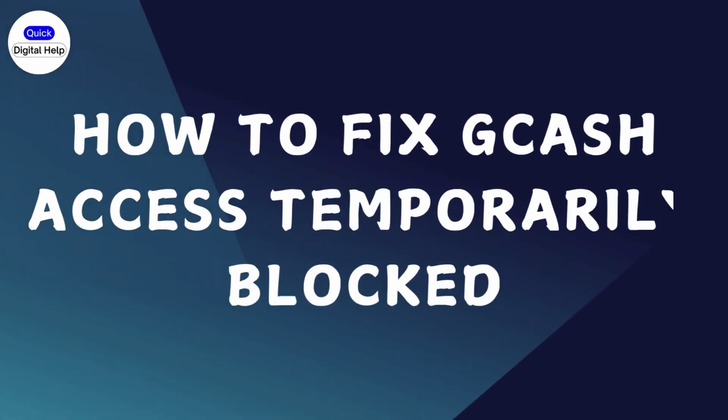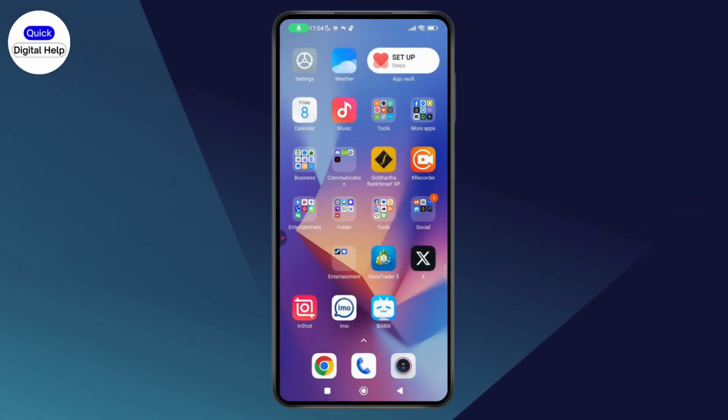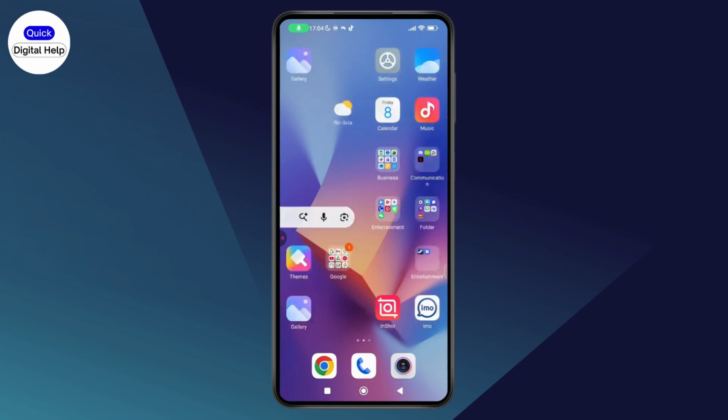How to fix GCash access temporarily blocked. If you want to fix your GCash access temporarily blocked or GCash detected suspicious changes problem, then what you need to do is first you need to make sure that you have a stable internet connection.